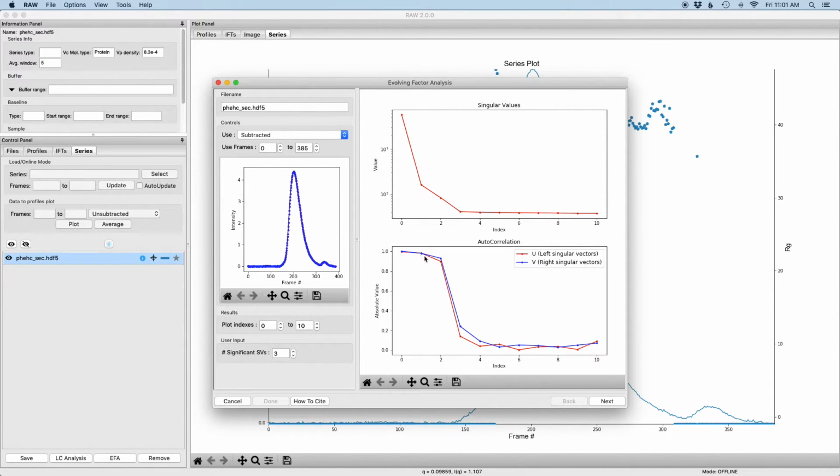We can verify that by looking at the bottom plot, which is the autocorrelation plot of the left and right singular vectors. So these singular vectors essentially correspond to either scattering profiles or concentration profiles for the components in the solution, depending on if you're looking at the left or the right vectors. It's not quite what they are, but it's enough to think about it.